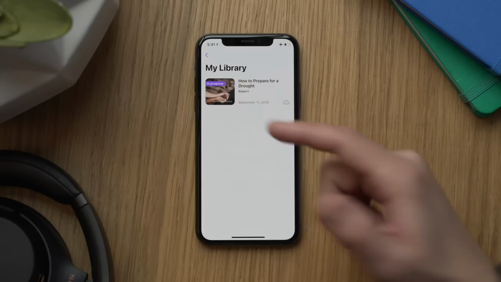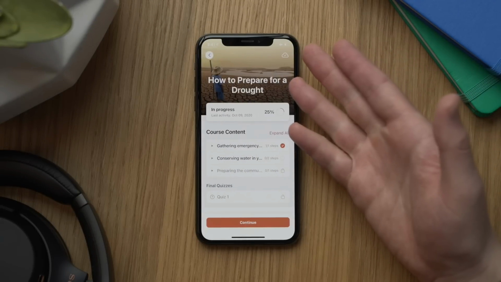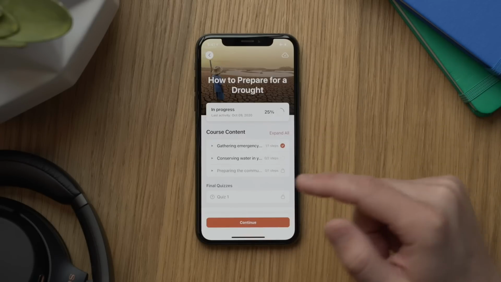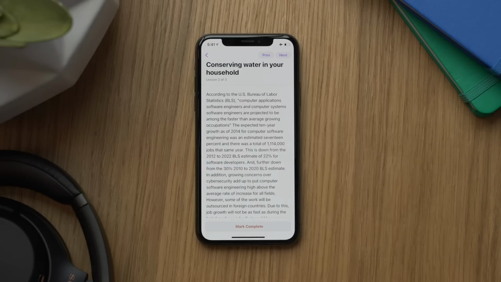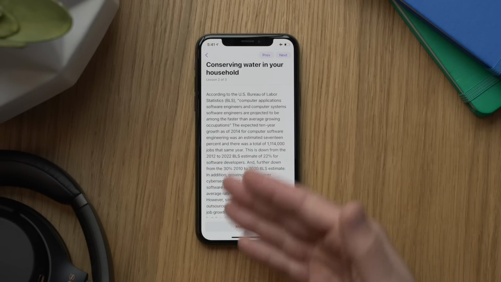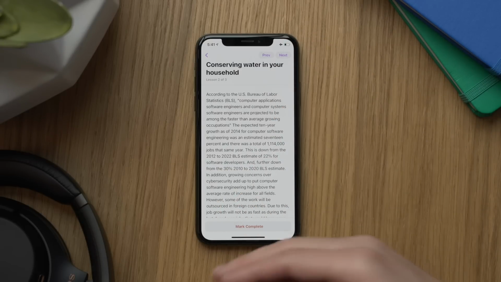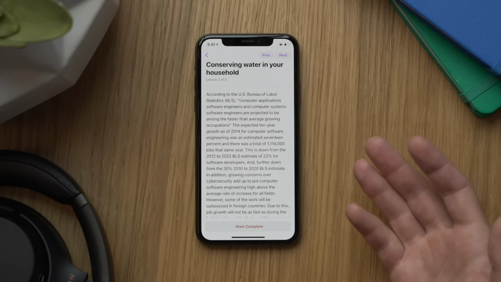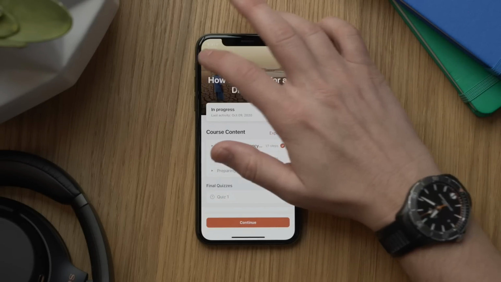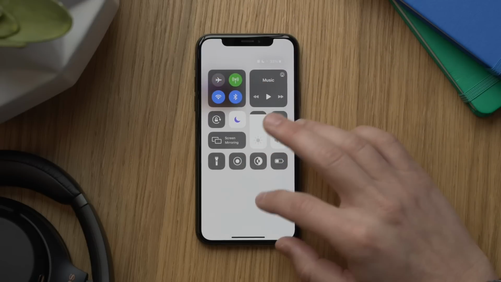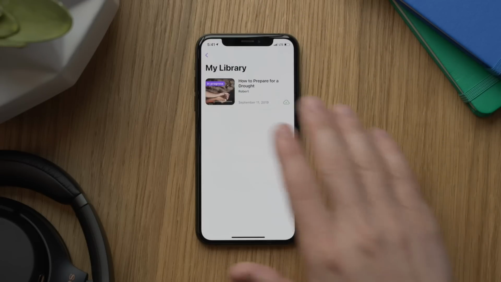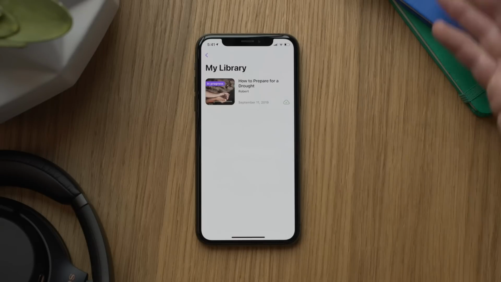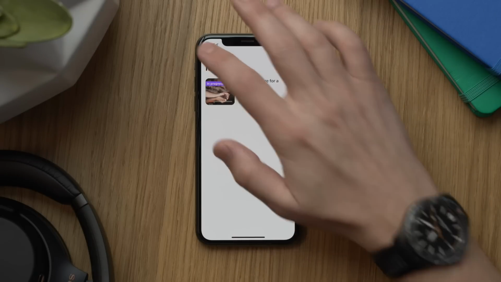So here you can see I'm in airplane mode. All right, so let's go into this course, and I'm still offline, and yet I can still see all the course content. So if I press continue, it's going to take me back into this lesson. I can mark it complete, I can paginate to the next lesson, and basically I can continue taking this course while I'm offline. And then when I come back online again, the course is going to sync any changes that I made while offline back to the app and therefore back to the website.